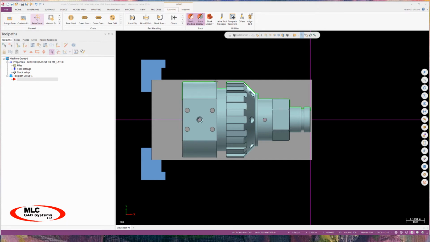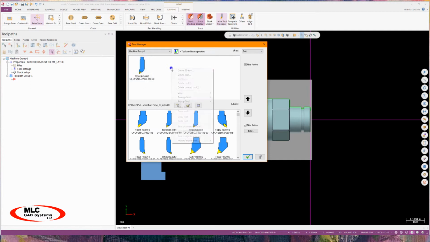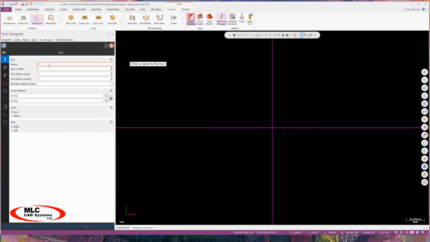So to access the 3D tool dialog, I need to go to my lathe tool manager, and I'm just going to right click in here and choose the new option to create a 3D tool. This is going to open up a dialog on the left side of the screen, and I just need to work my way down the left side here. Like a lot of things in MASTERCAM, it needs a name, so we'll just call this one rough, and I can give it a tool number, station number, home position, whether it's inch or metric, whether it's a right or left-handed turning tool. In this case, it's just a right-handed tool.